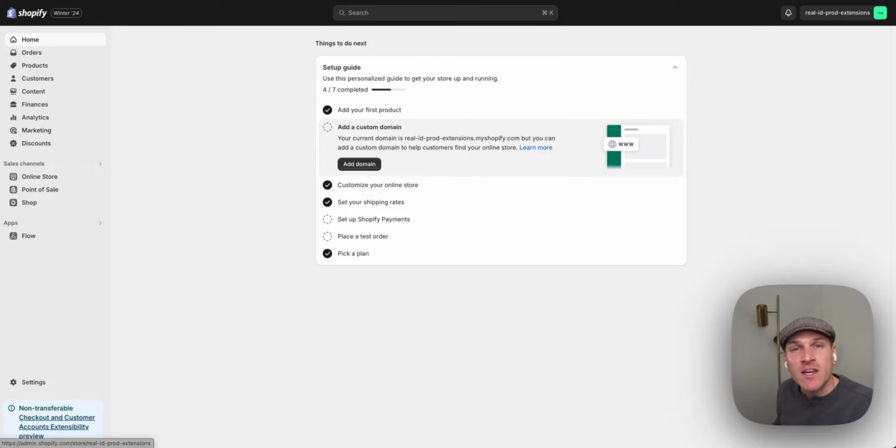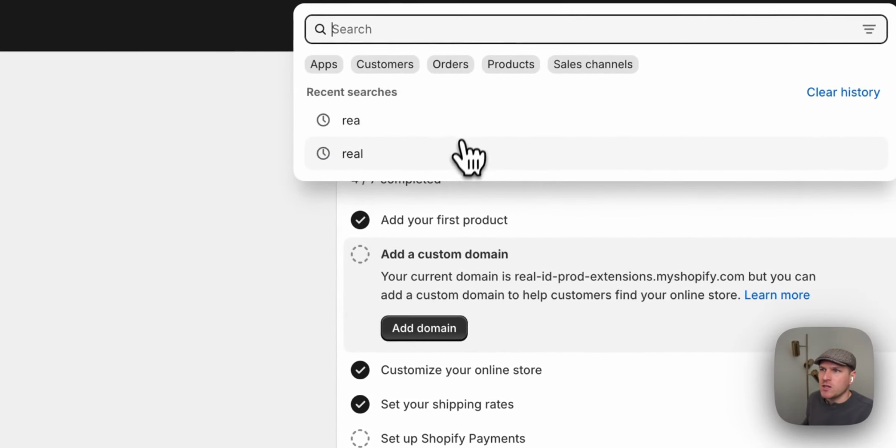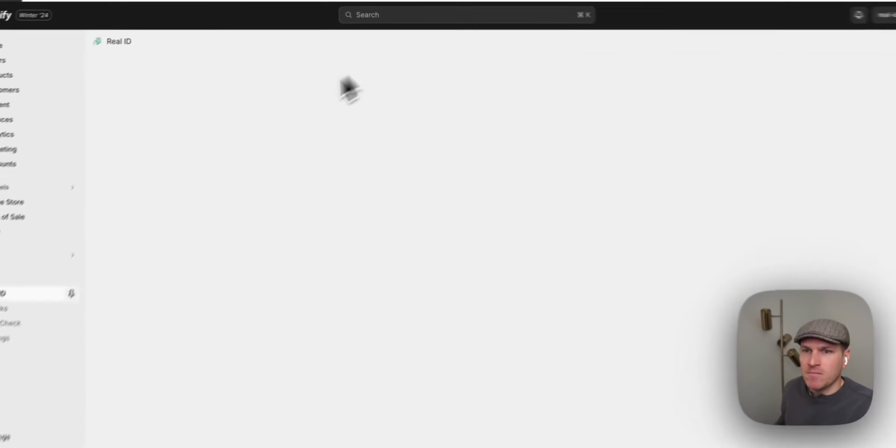You can add ID verification directly to your Shopify checkout flow by using RealID's app blocks. I'm going to show you how to get started and add this app block to your checkout without any code changes, and a little bit about how it works. So here we have our Shopify store. I'm going to search for the RealID app and open it.